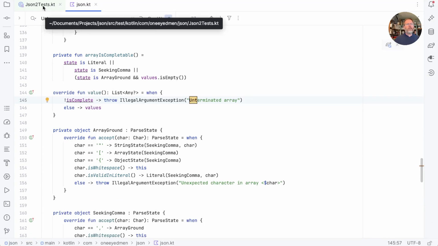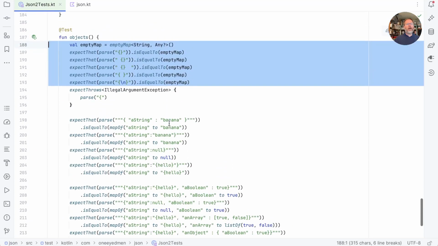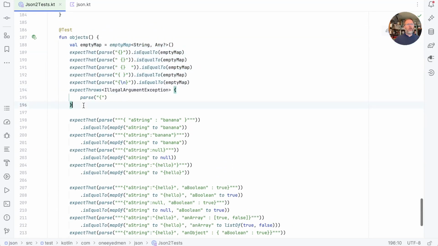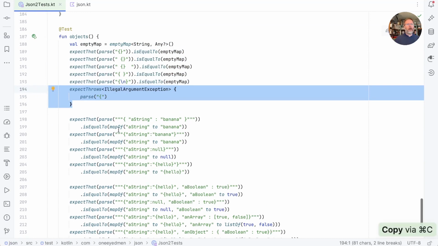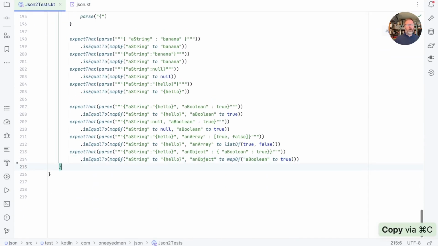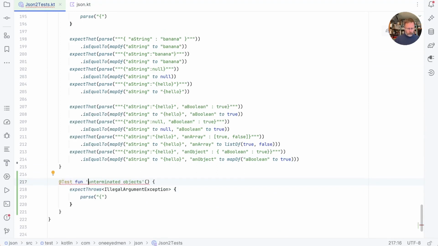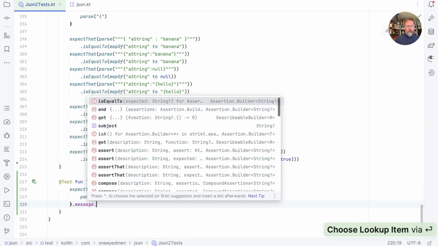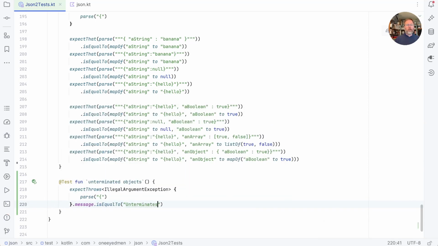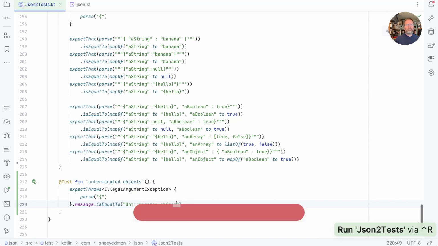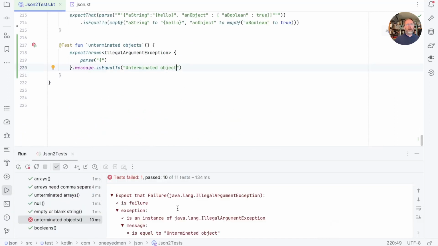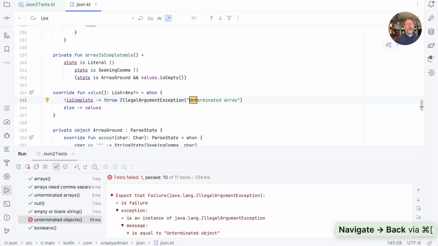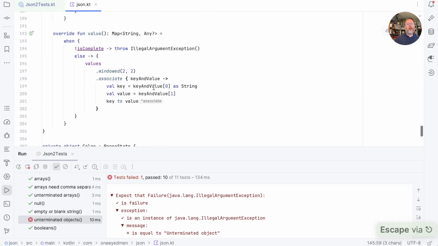Let's just write ourselves a test for our objects. We have one there, look, already. So let's copy that and we'll write ourselves a test for unterminated objects. Looks like I hit the wrong quote there. And this should say message is equal to unterminated object. Run the tests. They fail as we expect. And let's take that string and put it into the right place in here.